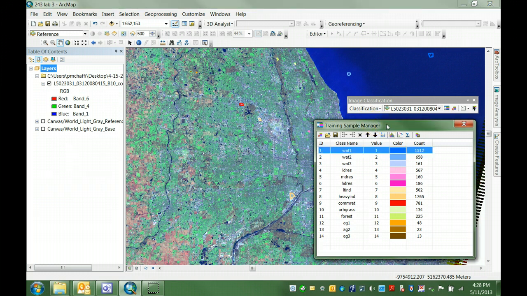Okay, so now that we have our training samples where we think we want them, we want to make sure that that's what we have. We want to make sure that we have good training samples. So we have a few tools here in the Training Sample Manager that we can use to analyze these. These include a histogram tool, a scatter plot tool, and then a simple statistics tool, before we make our signature file. So first let's look at the histogram tool.